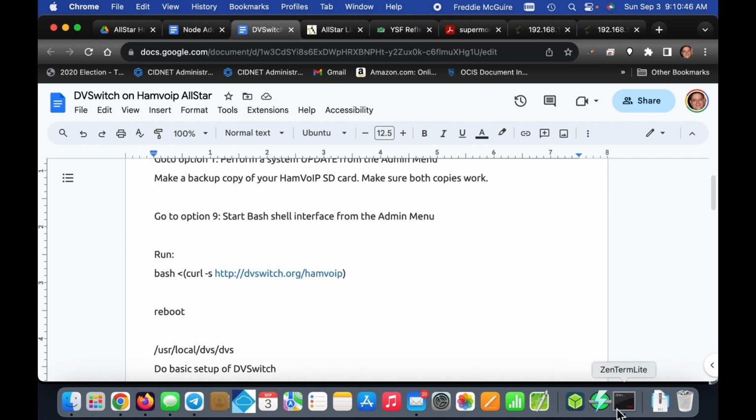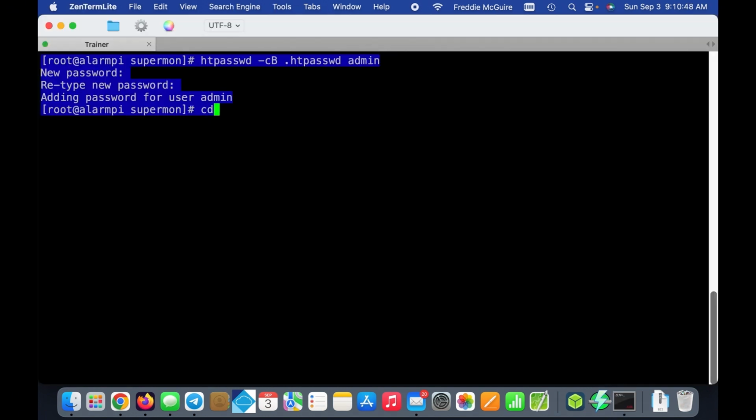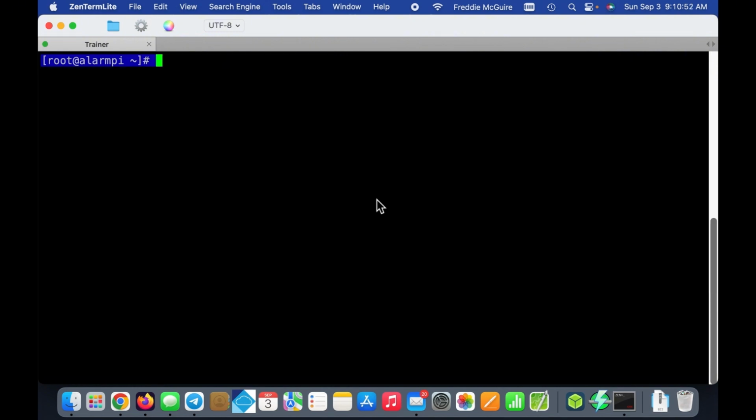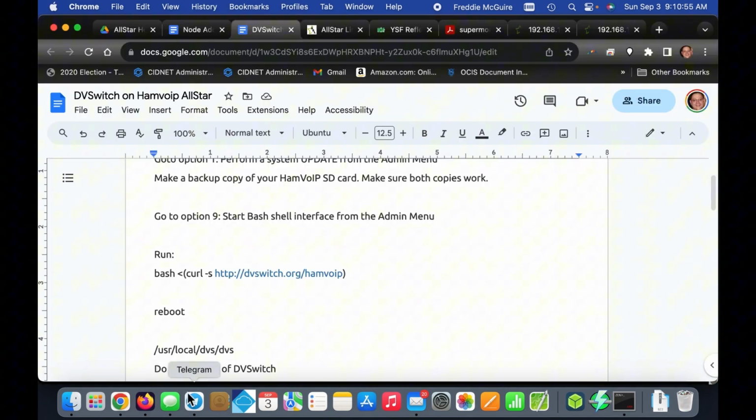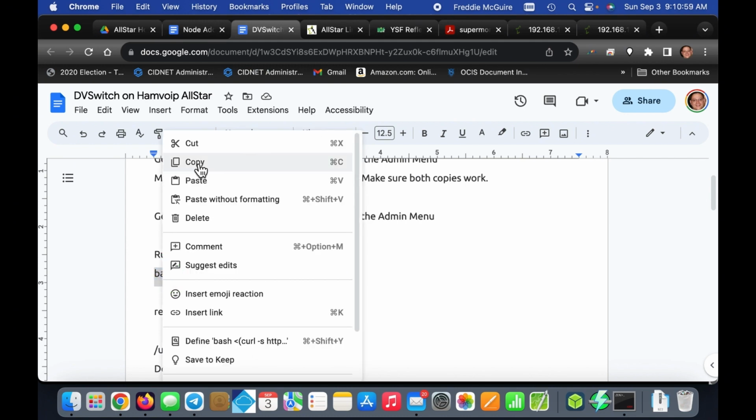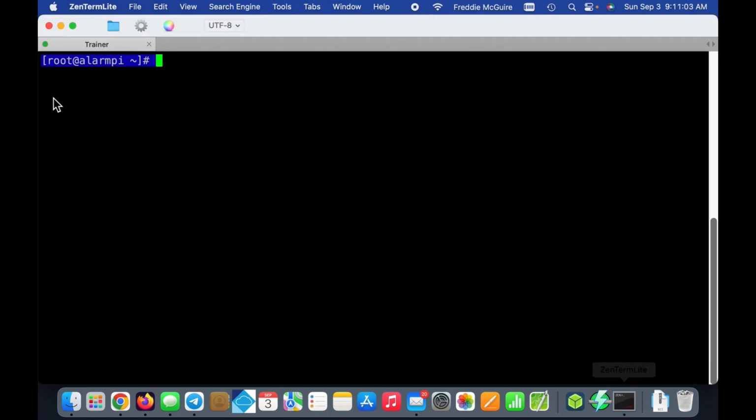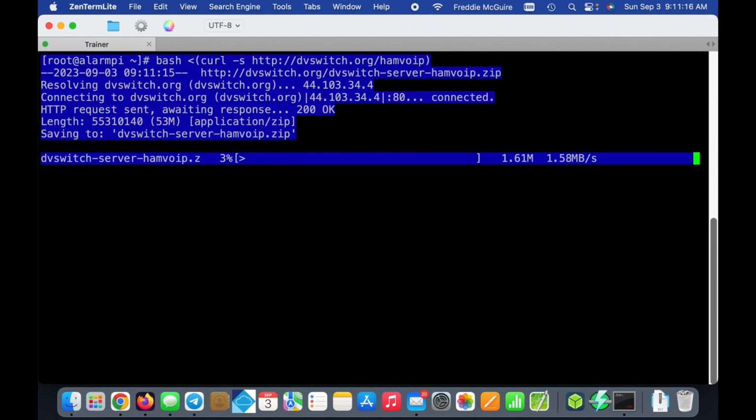Okay, now let's go back into our AllStar node and let's hit cd enter. That way we're back to the root directory. Let's clear the screen so that we can see what we're doing. And we're going to copy this command line right here. Hit copy, come back to our SSH session and paste that in. That's just a right click on the mouse. And we got our command in there. We're going to hit enter. And it's going to download DVSwitch.